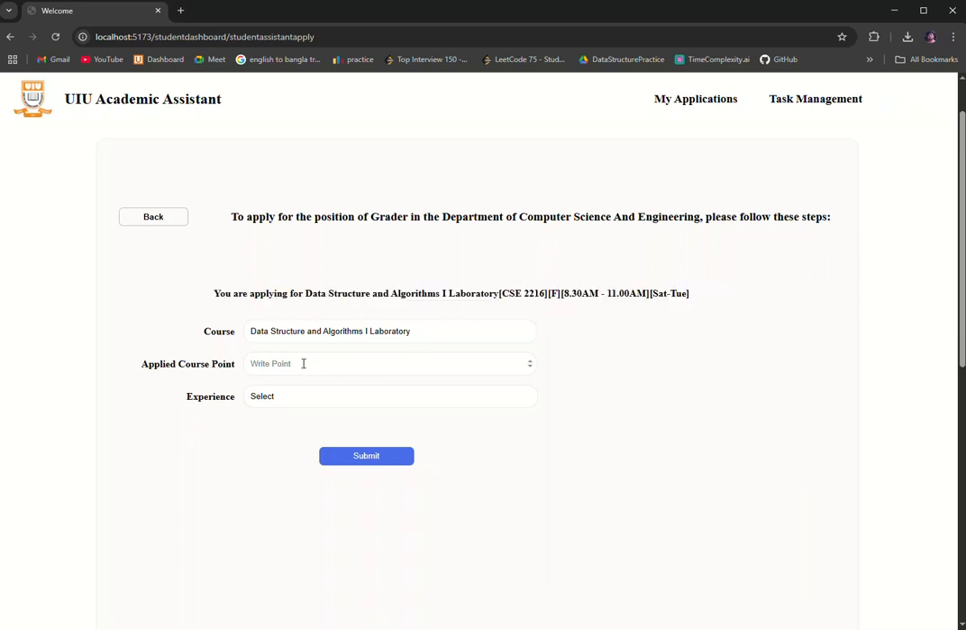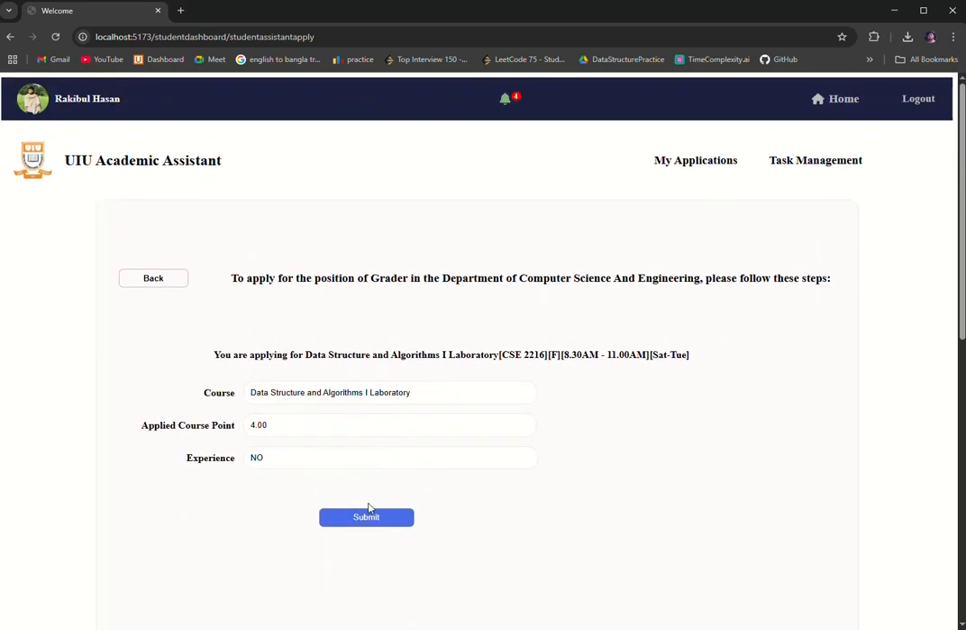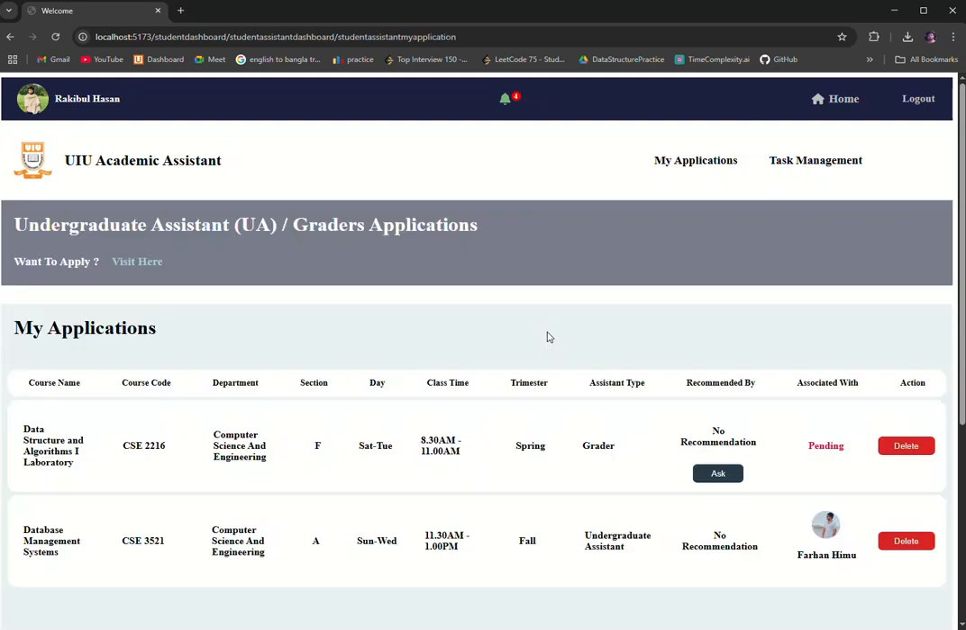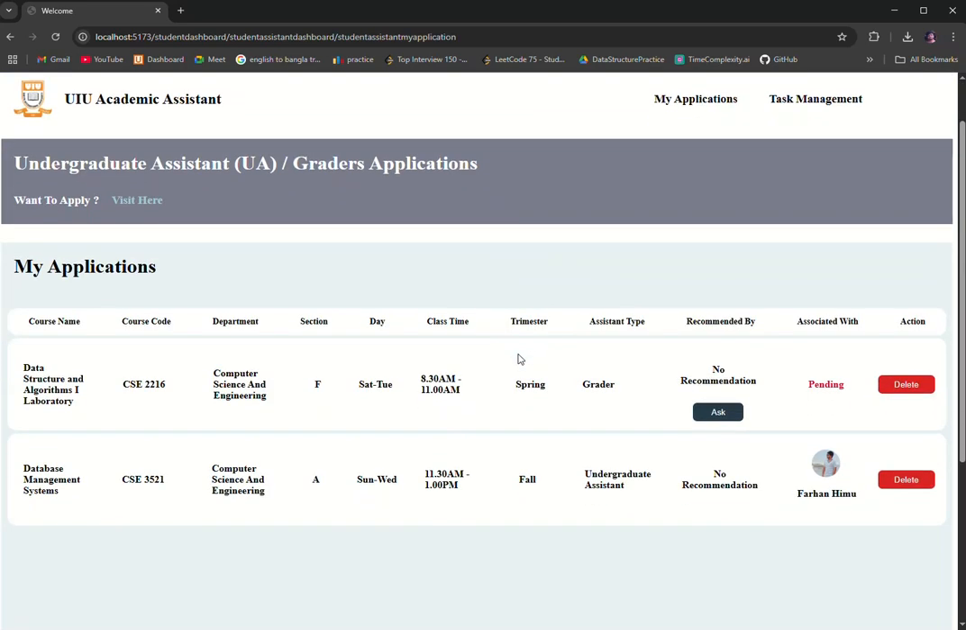It has already been saved, and what I'm applying, my grade for this course is, let's say, 4 point. And do I have experience? No, I don't have any experience. So I can just click submit, and it applies automatically, and it leads to a different page, which gives us my current application.